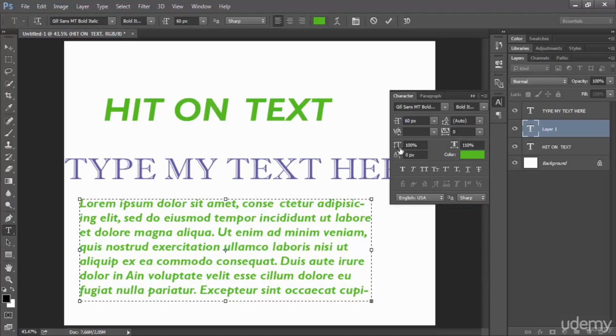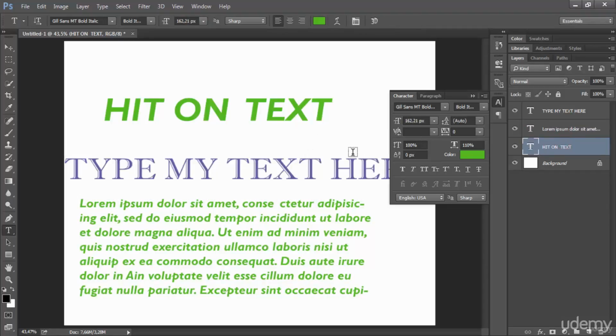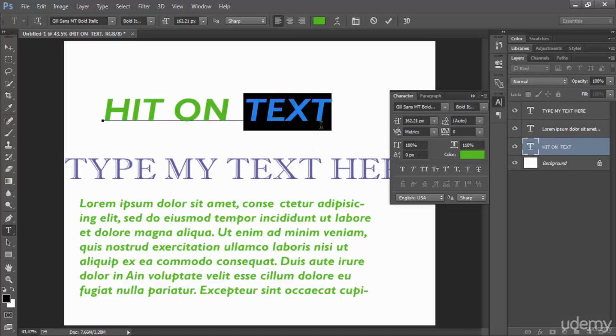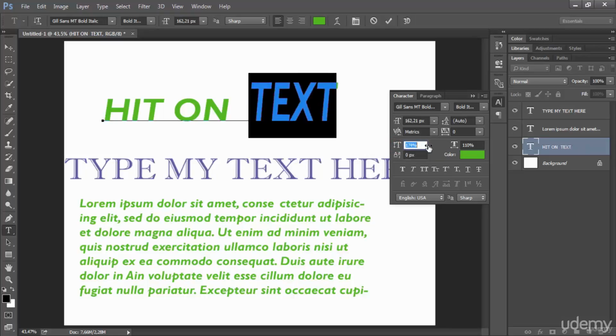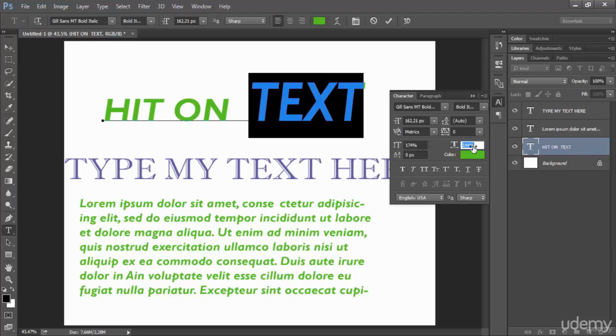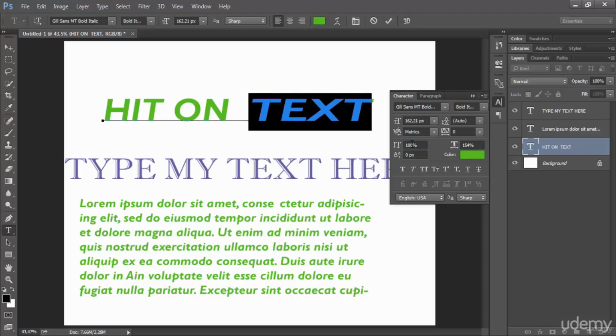Now these two options are for, let's say, stretching your text. For example, if I go on this one, I select text, and I can stretch it vertically or horizontally. As you see, it's stretched. I don't like to use this option. I used to have them always on 100. I don't like to modify this a lot, and I hope you will do so.